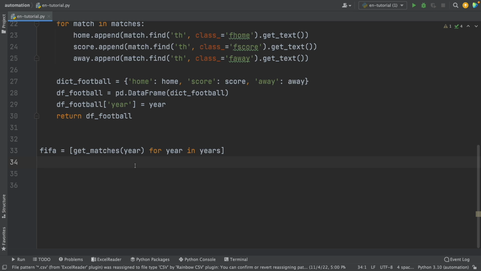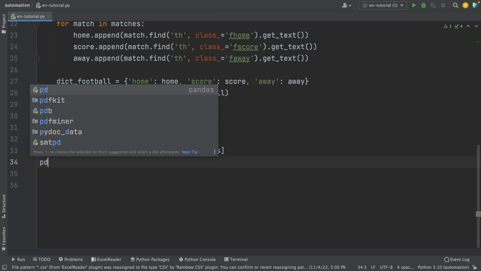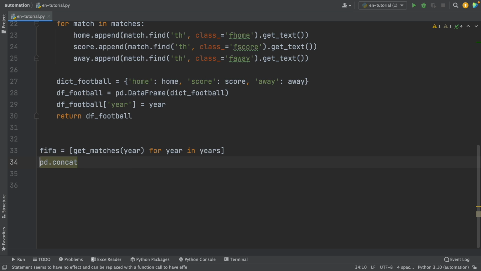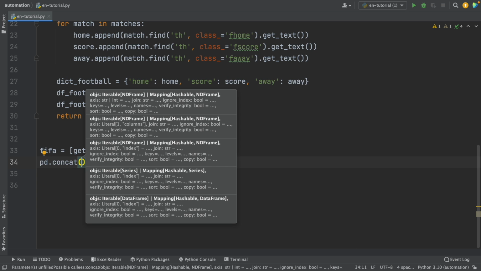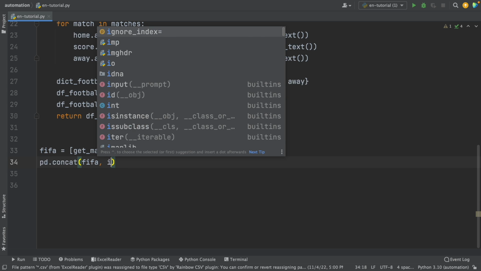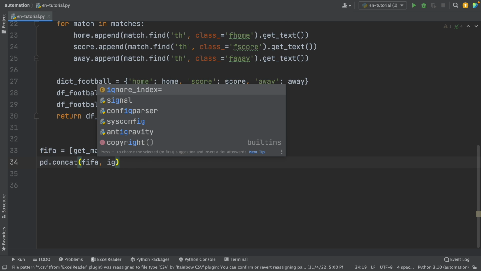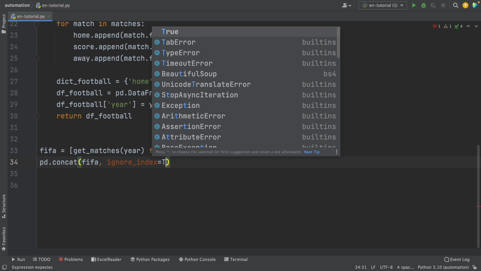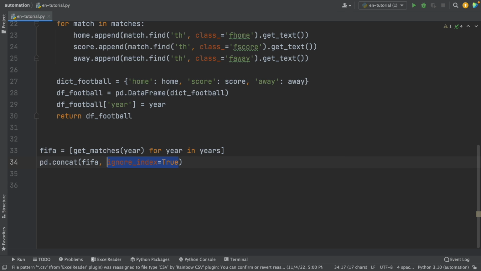And when I say concatenate, I mean join all the tables. To join all these tables, we have to use the concat method in pandas. So I write pd.concat to join all the data frames, or all the tables of all the World Cups. Now I have to write FIFA, because this is the list that has all the tables. Then I'm going to add an extra parameter, which is ignore_index, and set it equal to true. This basically ignores the index of each data frame, which is not absolutely necessary, but I just want to add it.